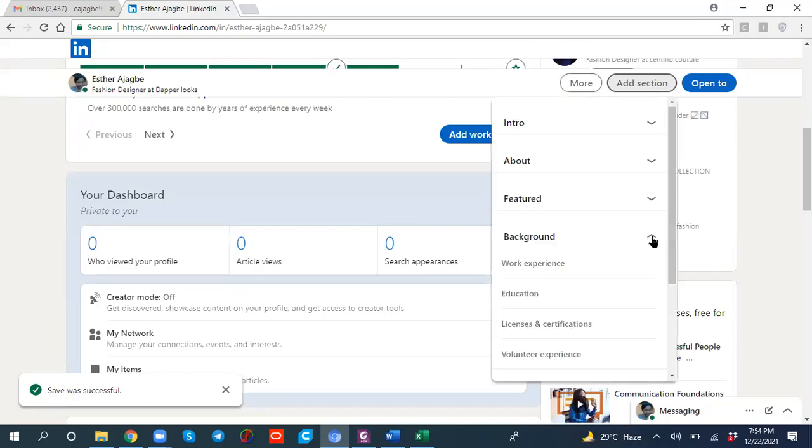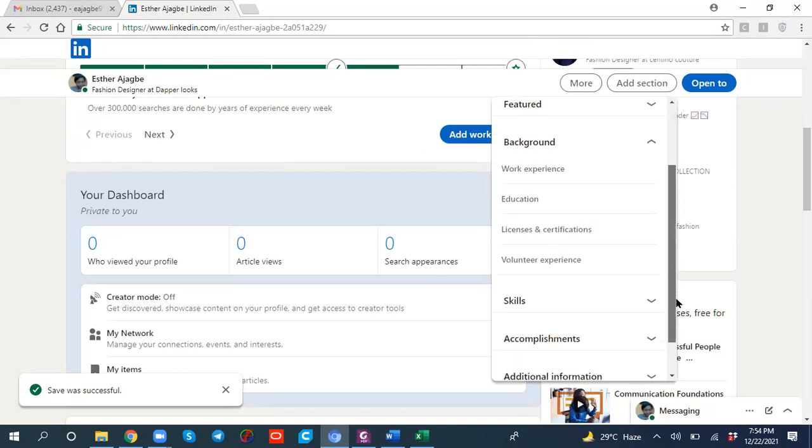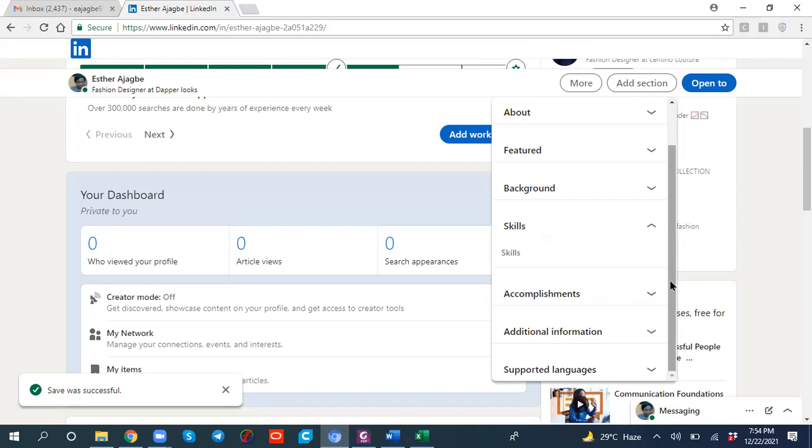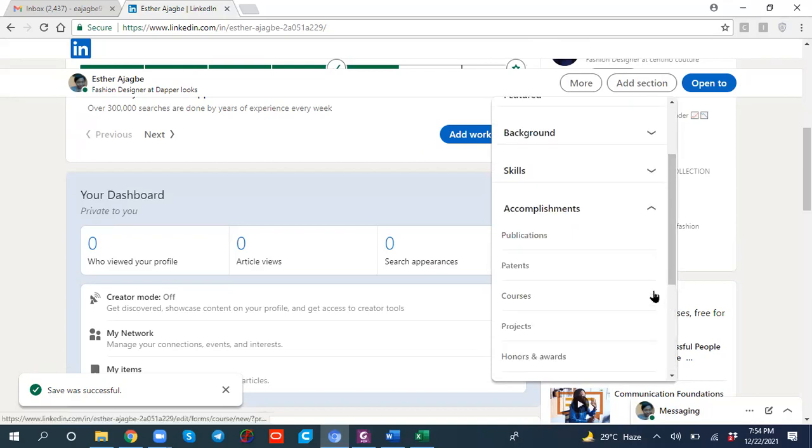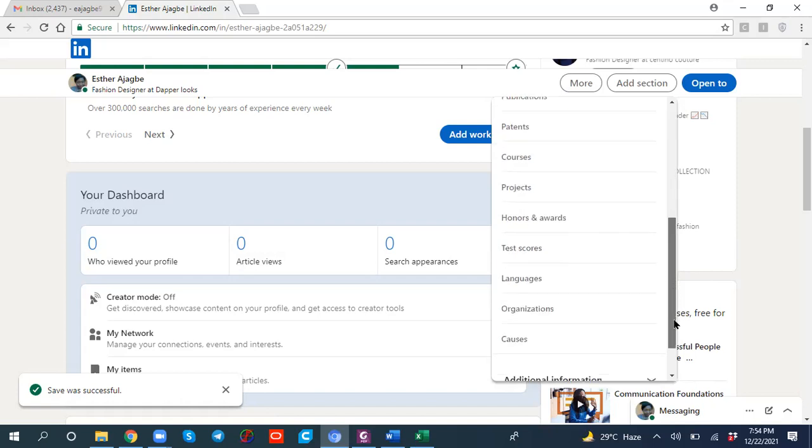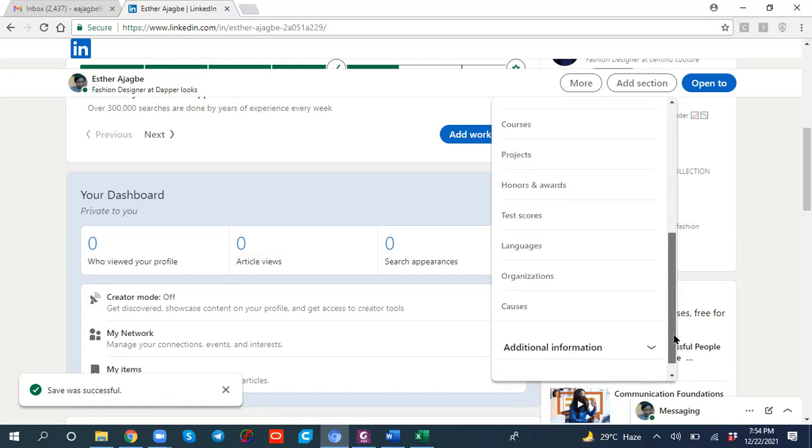Add section. So I believe we're done with background, so I can close background. Skills, we've added skills. Accomplishments. So if you have any project you've worked on, you put it, your patents, your courses. You can also put your training here because the other place is certification. You can put your training here, honors and awards you can add. For those of you that have written international examinations like TOEFL or GRE, you can add it here.